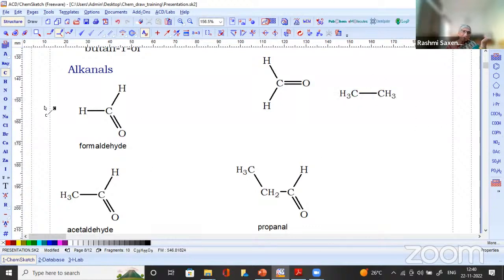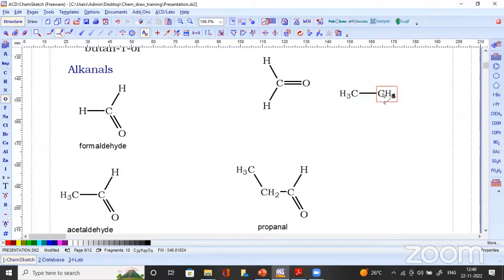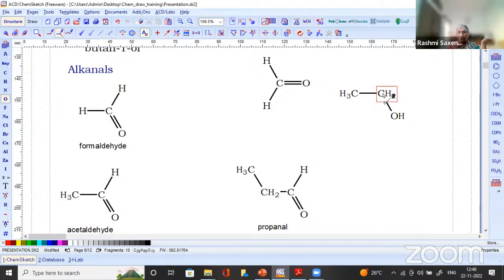Now you can have acetaldehyde. Take O, put it here, it is O. Then take a bond here. It is a double bond. As soon as I put a double bond, one hydrogen will be removed. Take one hydrogen, continuous, and okay.